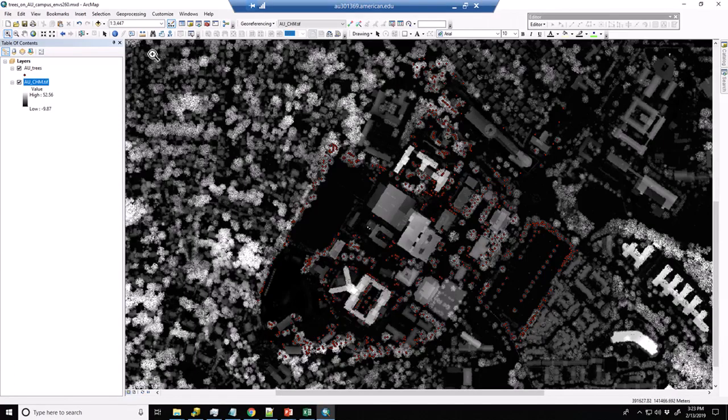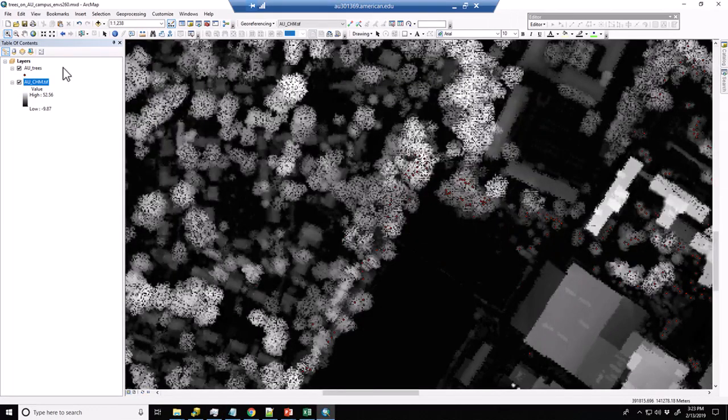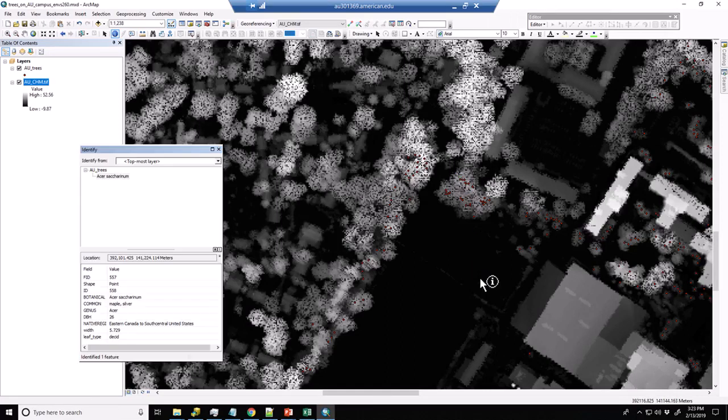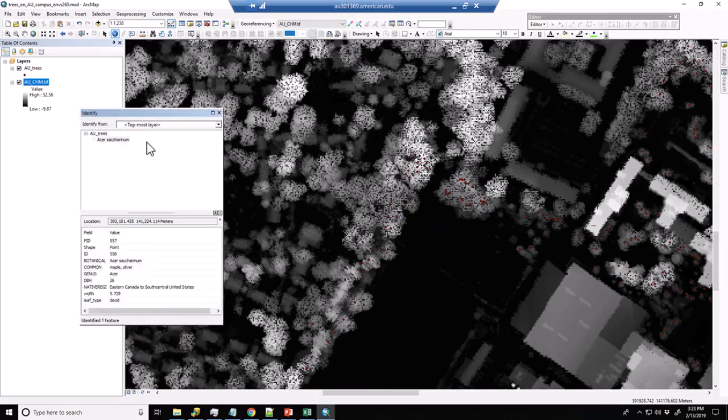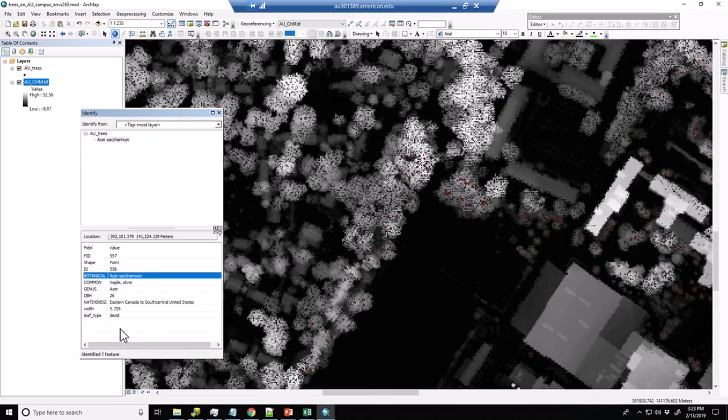A couple other key tools here are identify. I might want to know information about the trees that I have in here. To do that, I can click that identify tool and then click on anything. It'll show me the topmost layer by default, and it will show me that that tree is an Acer saccharinum. I don't know how to pronounce that, but that is a silver maple. And you can see some of the data that Facilities has captured about each of these trees, although I've eliminated a bunch of it, including the DBH.